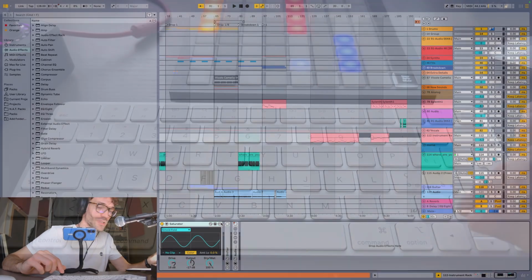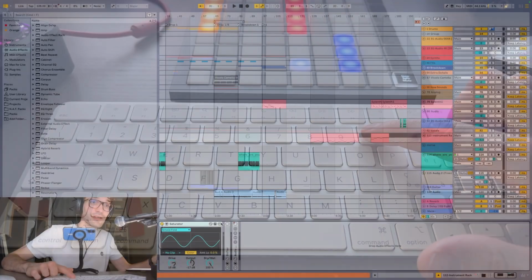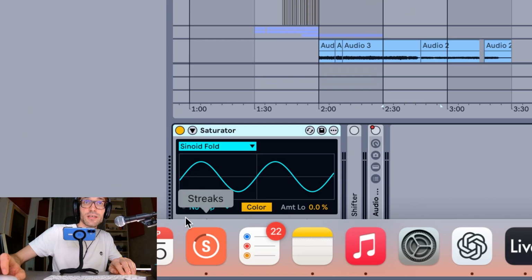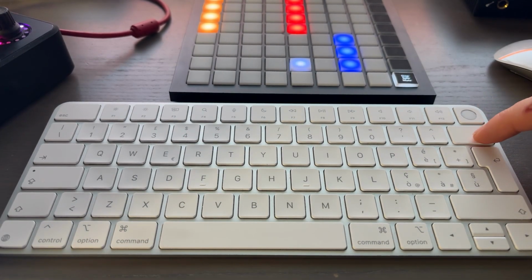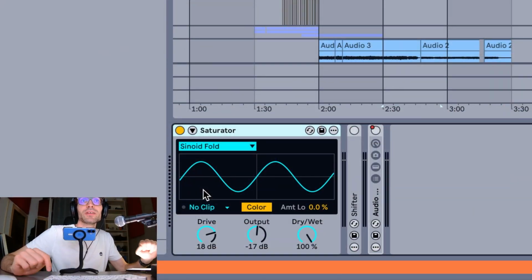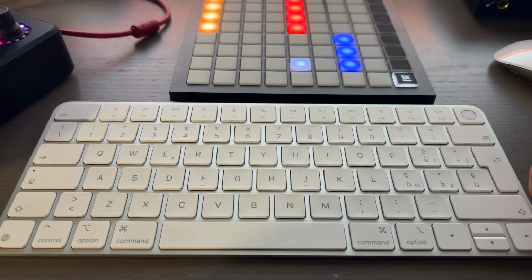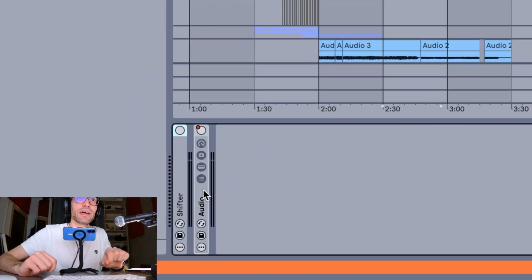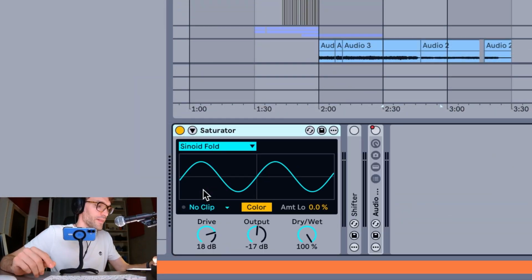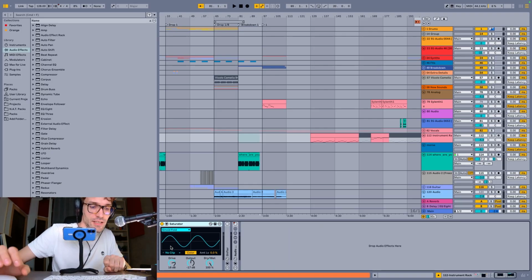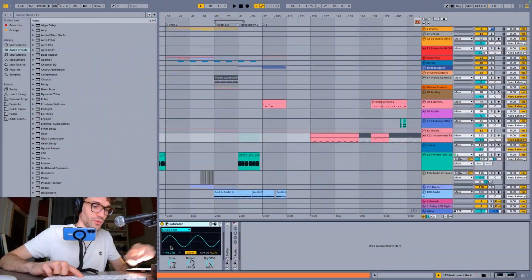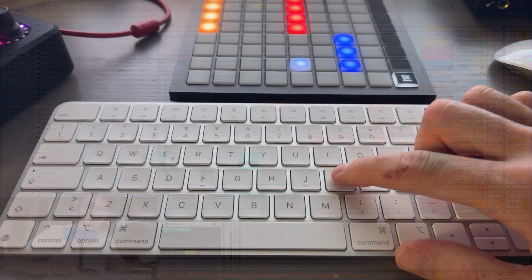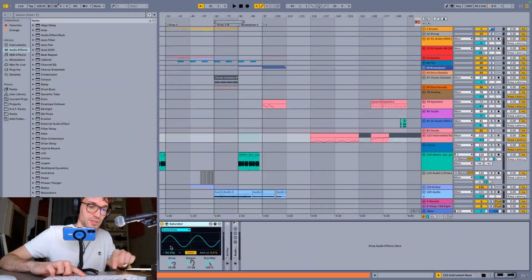And also I can use the 0 button to disengage that selected device if I want to, like this. And then of course by pressing the delete button, I can delete the device if I want to. Now let's go back with Command Z and bring that device back. Then another one I use a lot is Command K to open keyboard mapping. So this one, Command K for keyboard mapping, or Command M for MIDI mapping, as you can see.